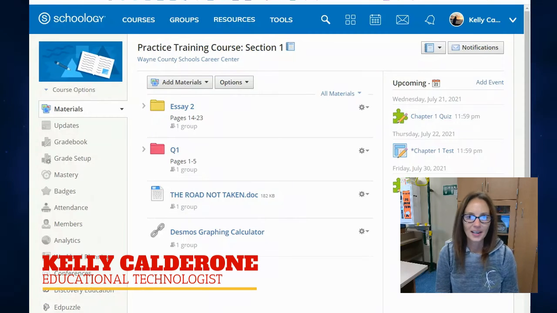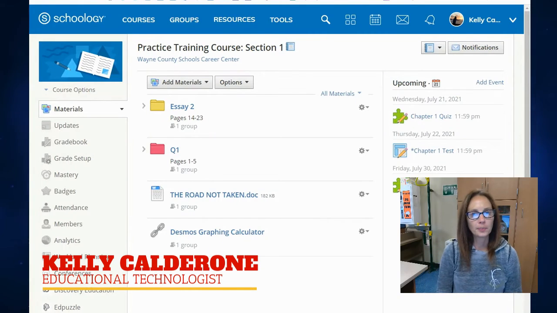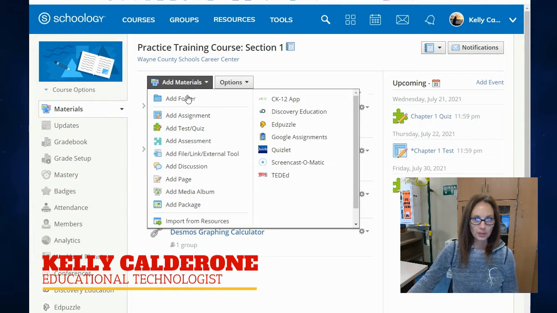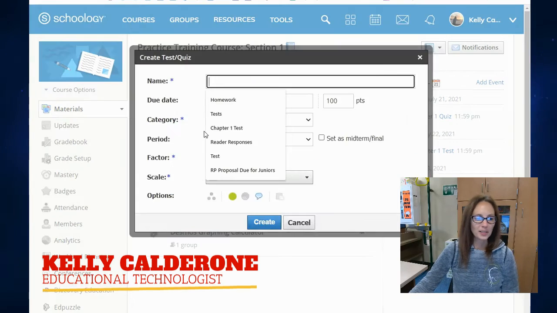Hey everyone, today we're going to talk about how to set up a Schoology test. So we're in Schoology, and under the Add Materials button of one of your courses, you'll go to Add Test/Quiz. This is the lime green puzzle piece.